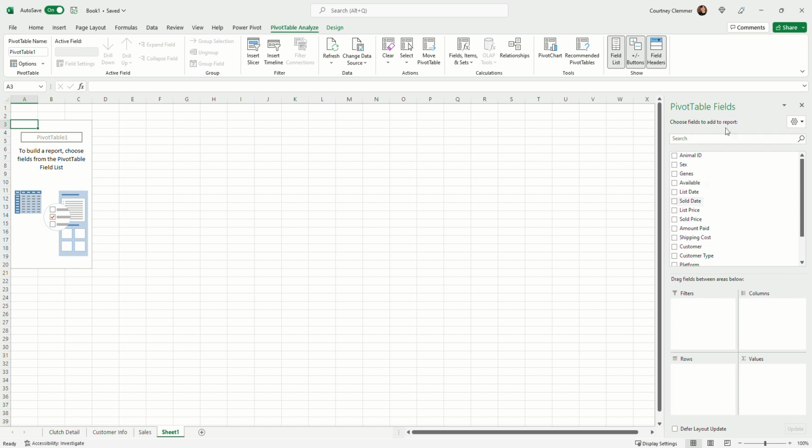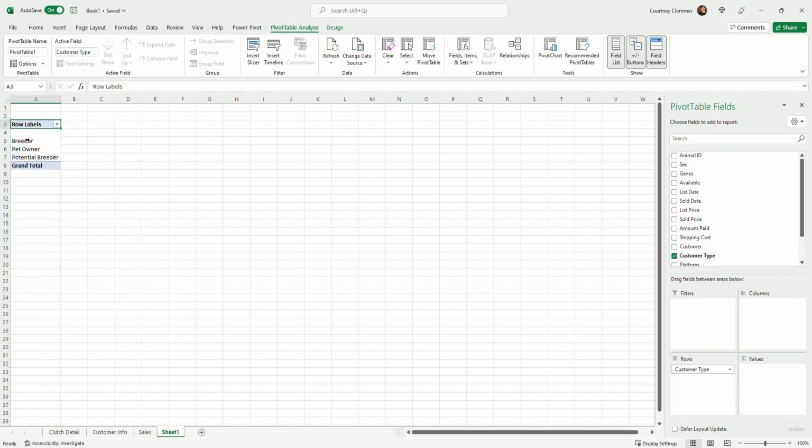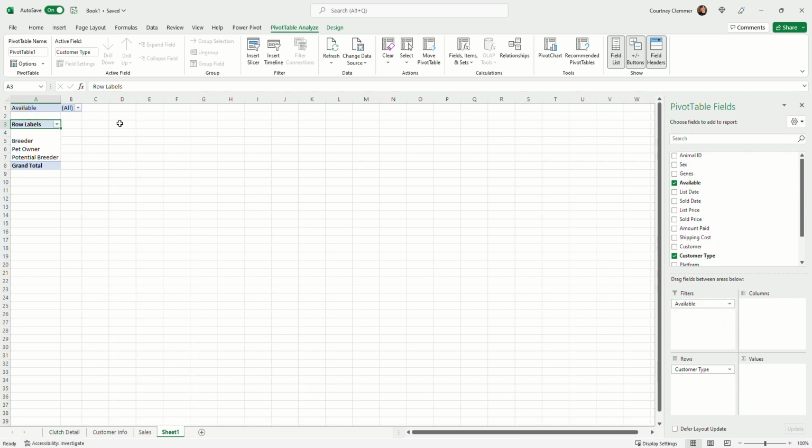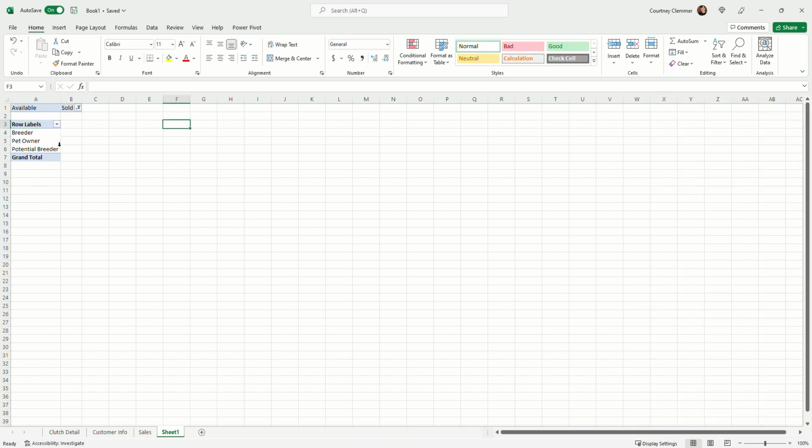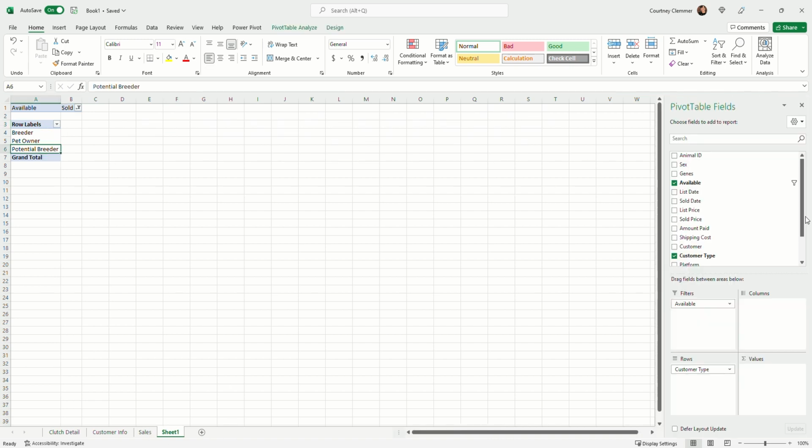So I want to look at my customer type and put those in my rows. So I have blanks, I have breeder, pet owner, potential breeder. Something I would suggest would be moving available into your filters, availability, and only putting your sold animals here. So this is going to be all of your sold, and then we're going to come over and we're going to put what values we want to have summarized over into our values field.